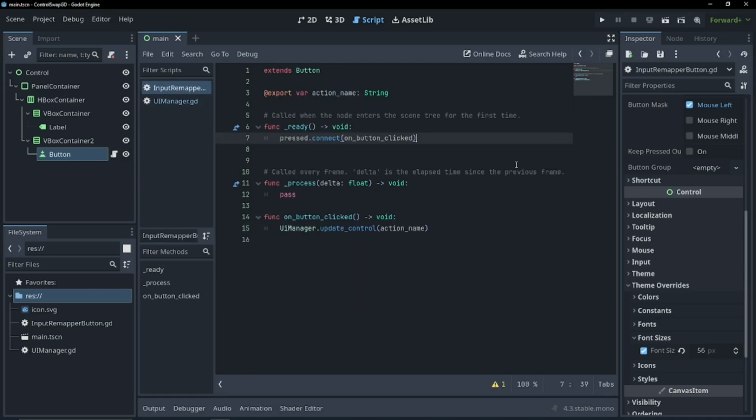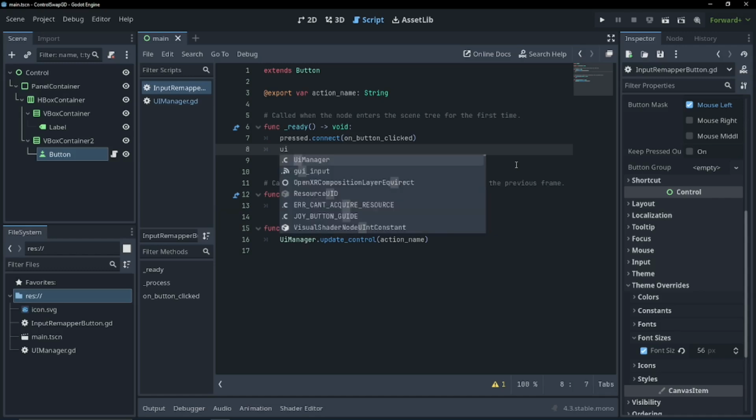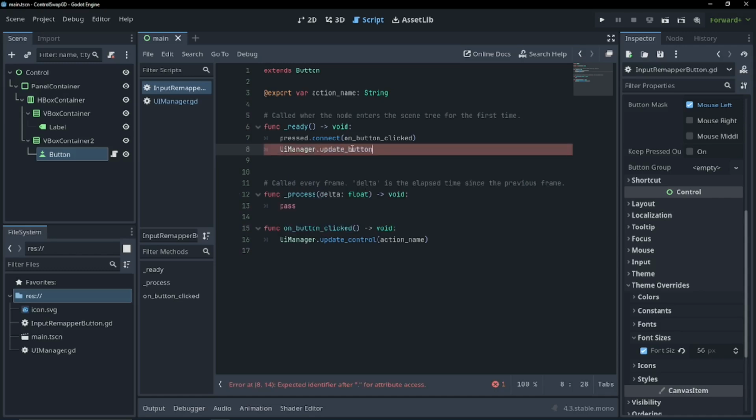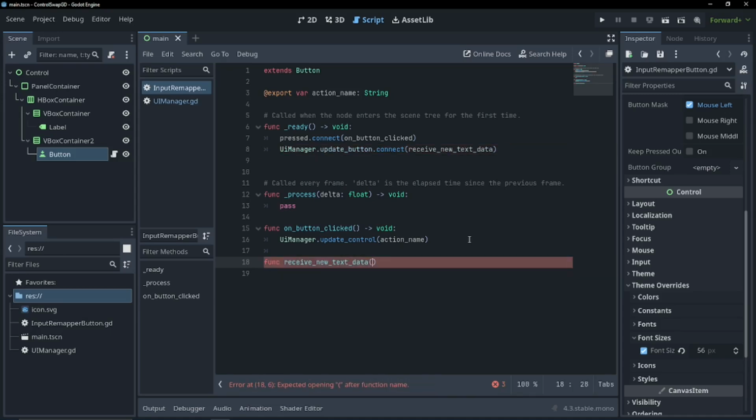So we can go back in and type UI manager dot update button, the signal, dot connect, and we're going to put in a function that we haven't made yet. Receive new text data. Let's go ahead and create that function. So function receive new text data. It's going to take in 2 parameters, a new action name, I'll call it act name, of type string, and a new button name, also of type string.